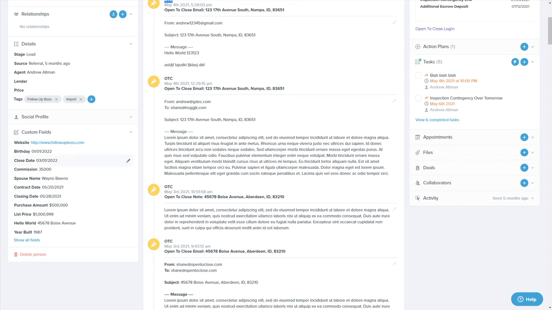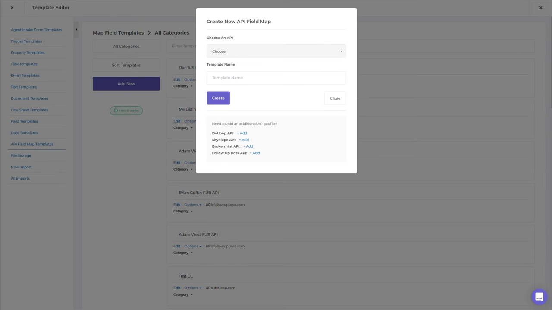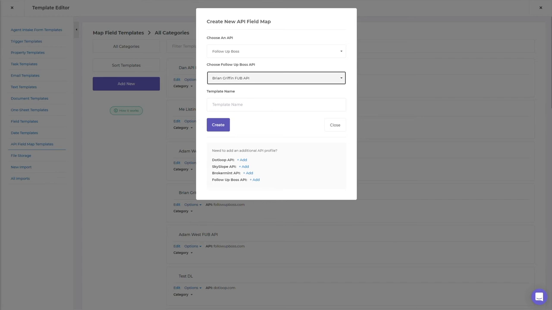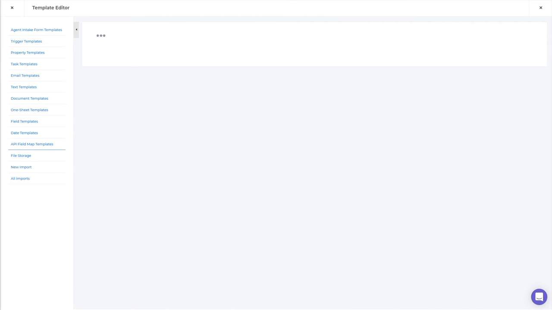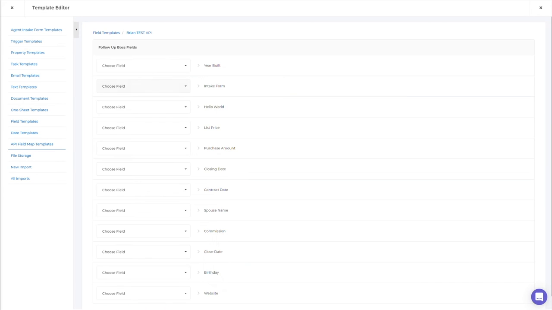So over in Open to Close, the way to do that is come in here and create a new field mapping template. So you're going to create one for Follow Up Boss. You're going to choose the API that you want to create it for. So let's create it for my agent's API, and let's just call this Brian Test API. Once you create that, it's going to pull back all the fields in Follow Up Boss. So here are all my fields from Follow Up Boss right here.